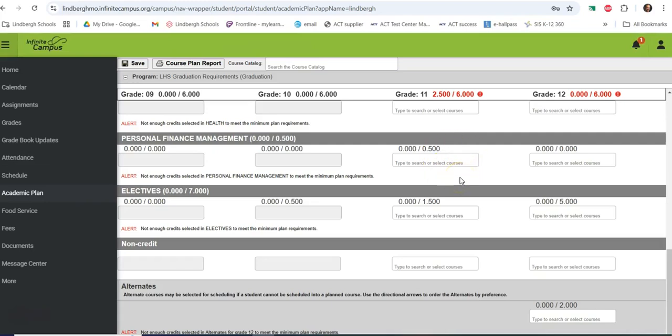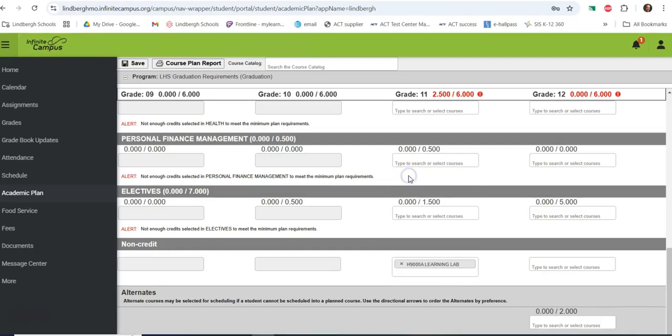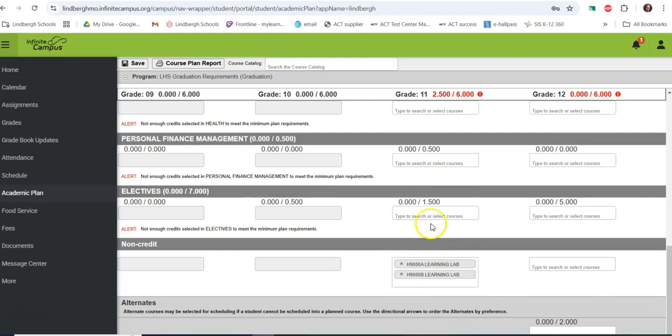But suppose you want to take a learning lab. A learning lab is going to be in the non-credit section. So I'll go down there and I will choose Learning Lab. Now Learning Lab is listed on here twice because I can choose to take it for one semester or both semesters. I'm going to go ahead and choose both semesters. So I'll choose that.